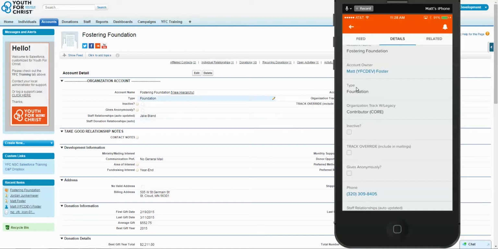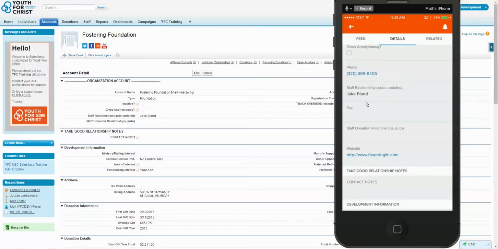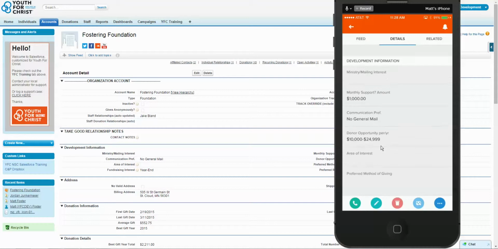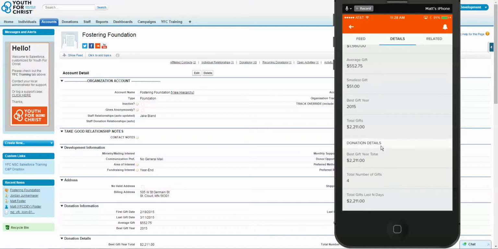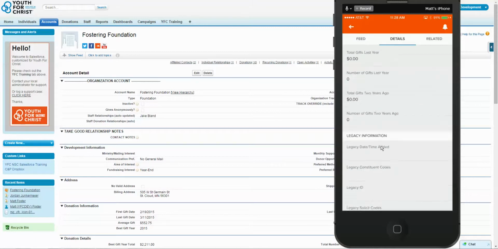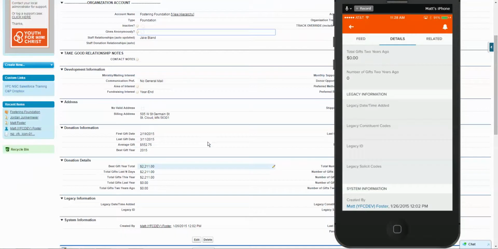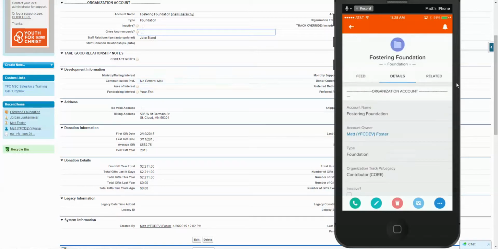So you're going to see some of these same fields: type, foundation, inactive, gives anonymously, phone, staff relationship, keep scrolling down, monthly support amount. If you keep scrolling up to refresh, it's going to show you more. You can just continue to scroll down. You can see some of their gift summaries and donation details. Really nice. So basically you're seeing this entire page, other than the related lists, on one screen.